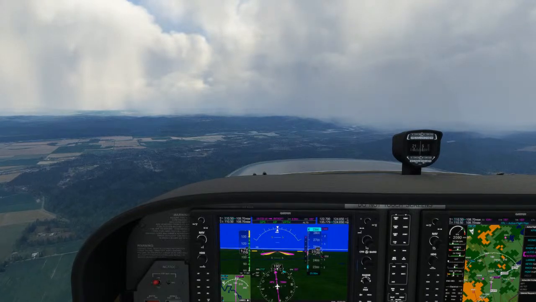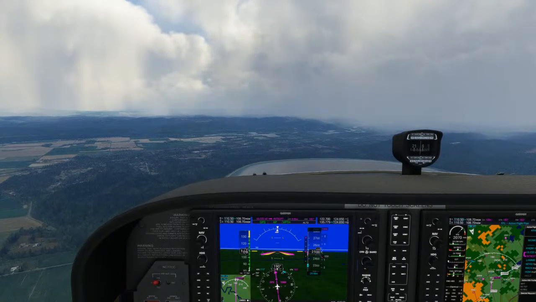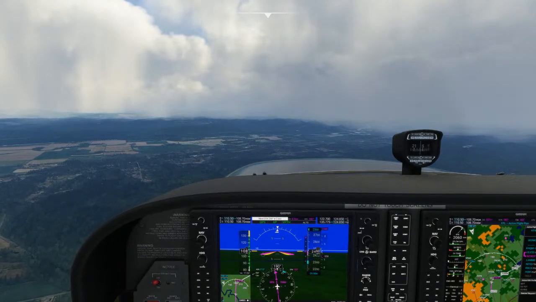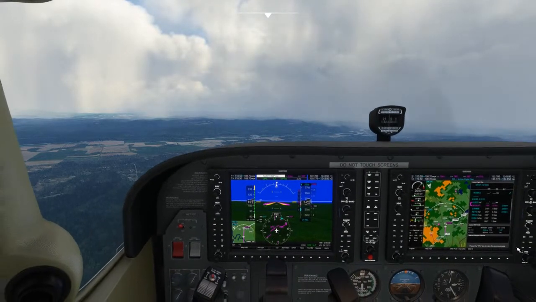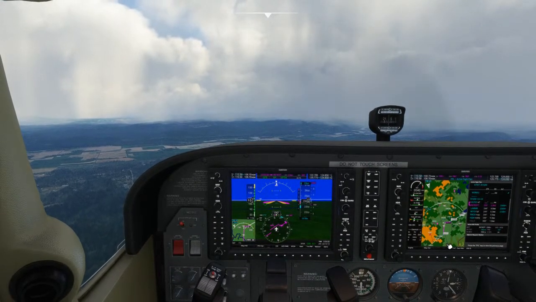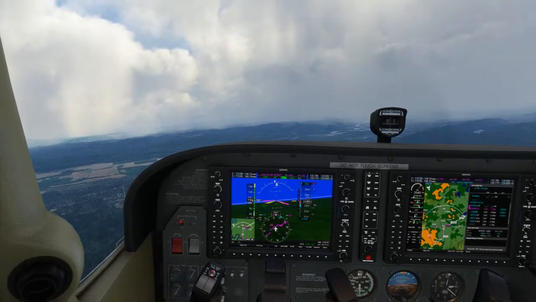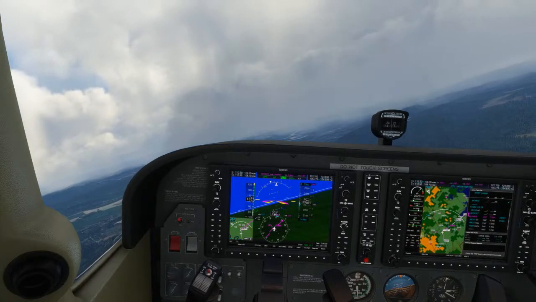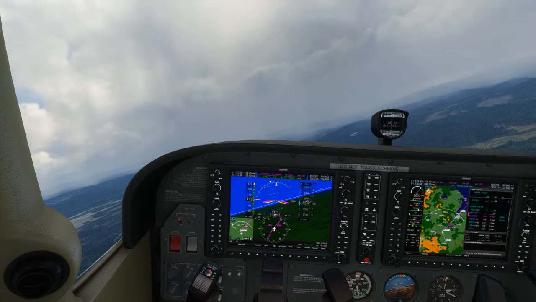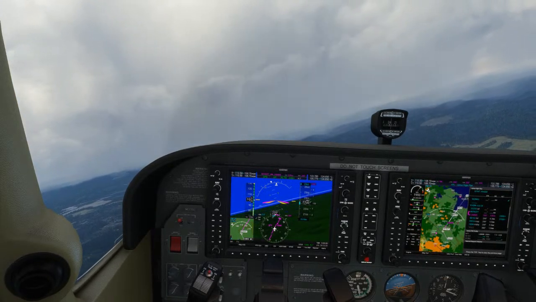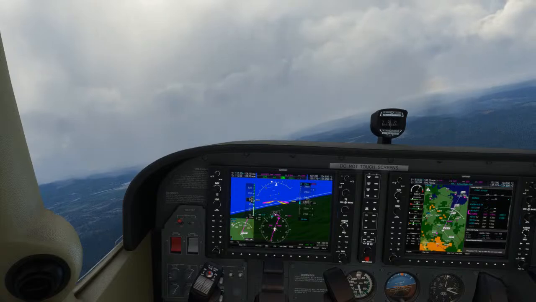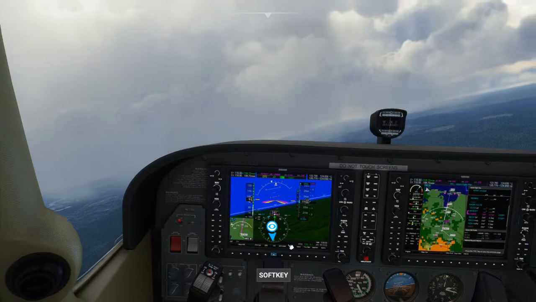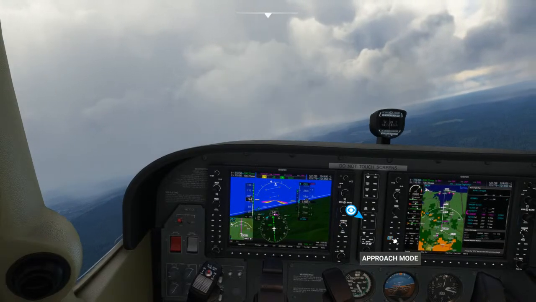So we're about 200, almost to our bottom of descent. And BOD right there is bottom of descent. Okay, now we are on our bottom of descent. We are on intercept now. We got our altitude. Now what I want to do is switch my CDI to localizer mode and then hit approach.